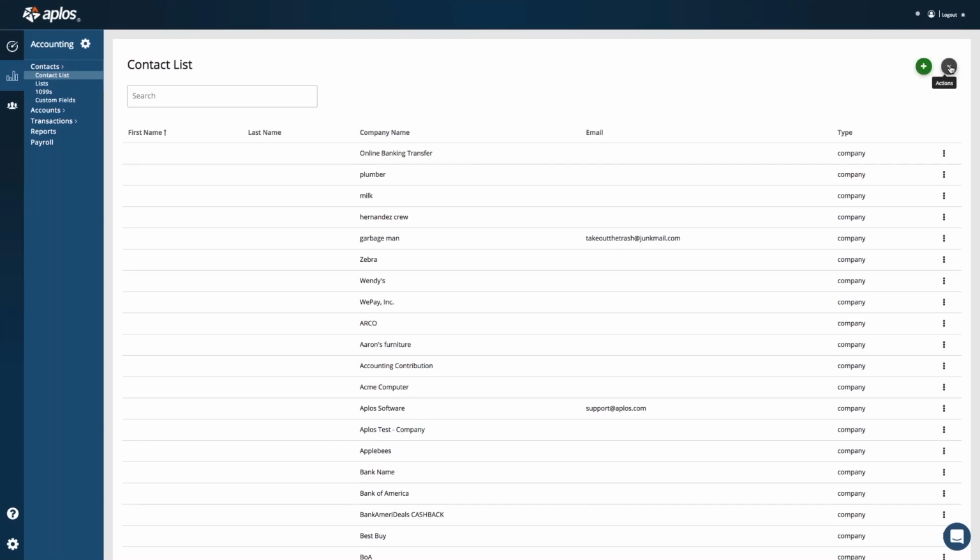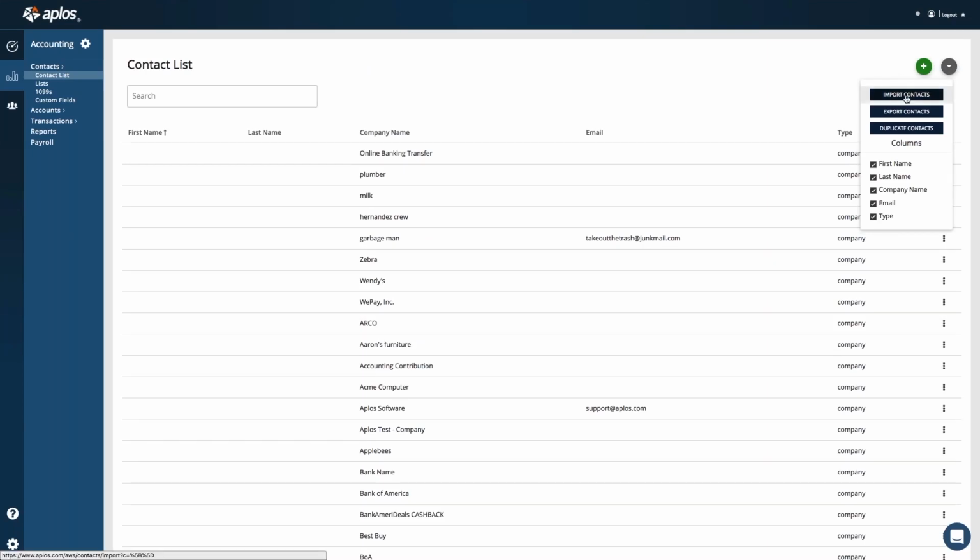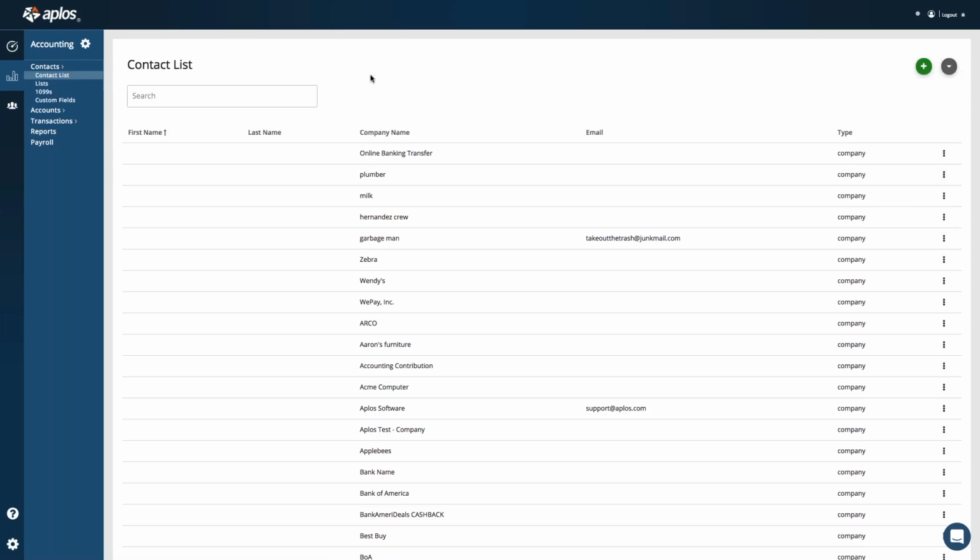And then if you click on the caret icon here for extra actions, you'll have some more options available, such as the ability to import contacts. So if you have your information on an Excel file and you want to import it into Aplos, you can do it that way. If you want to export the information you have in Aplos, then you can use this export option to do so. And then if you want to search the database for duplicate contacts, you can use this tool here, which will search for duplicates and merge them together if you like.